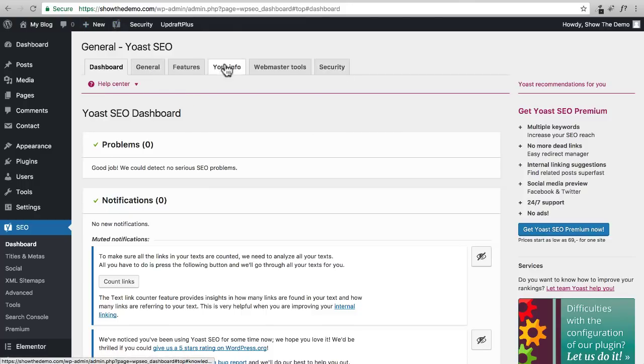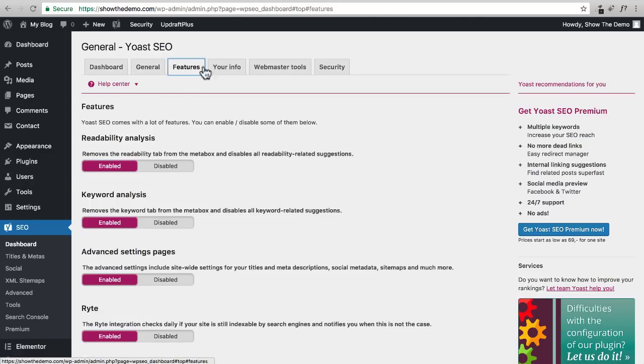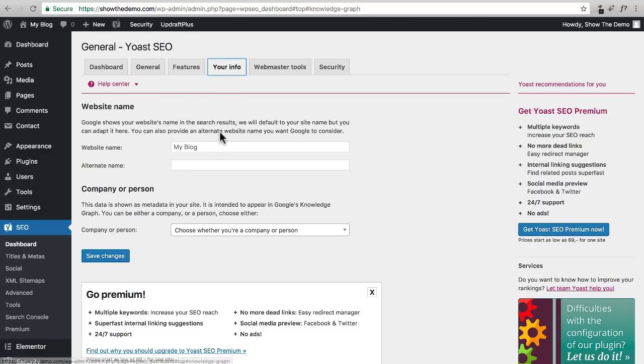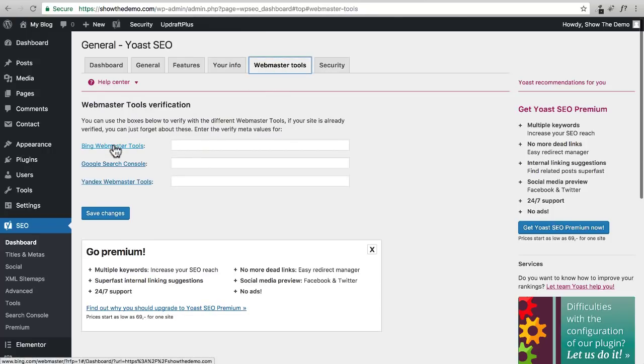So you can go through some of these options here. There's general and there's featured, there's your info. Fill this out. I mean, there's instructions here on how to do it, and you can just go ahead and put your website name, all of that stuff there. Click on Webmaster Tools. You would click on this link to link it up with these different Webmaster Tools. You're definitely going to want to do that as well.